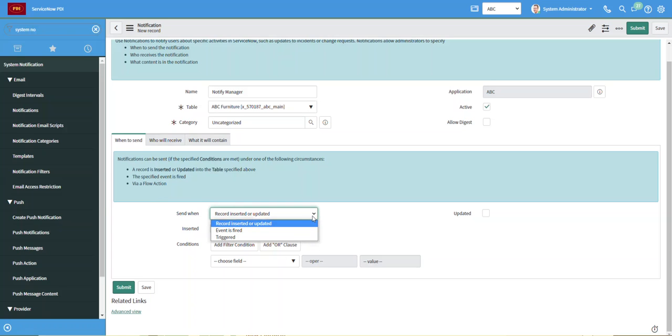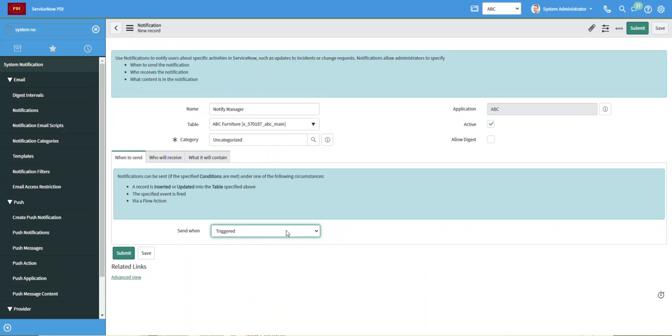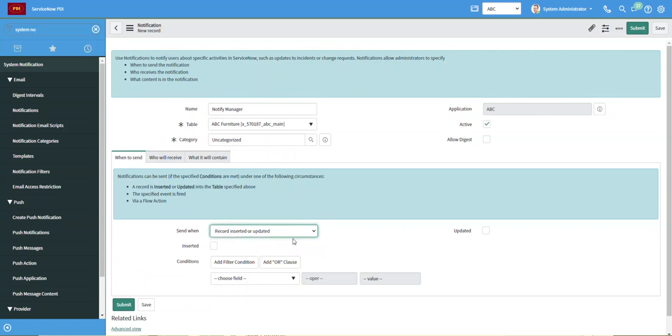But before we use that, let me talk about the 2 other options here. Event is fired shows a list of events. You can trigger these by business rules, script includes, things like that. And that would be a whole other thing you would need to study up on if you're going to use that. Triggered is for allowing these to be triggered through something in Flow Designer. But we're going to stay with record inserted or updated, which just means that there's an update or new record created on the table that these are going to be coming from.